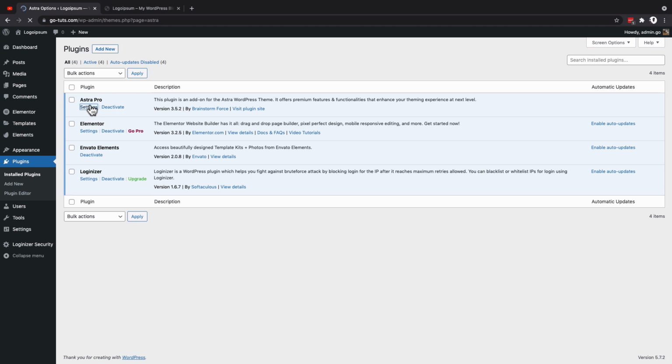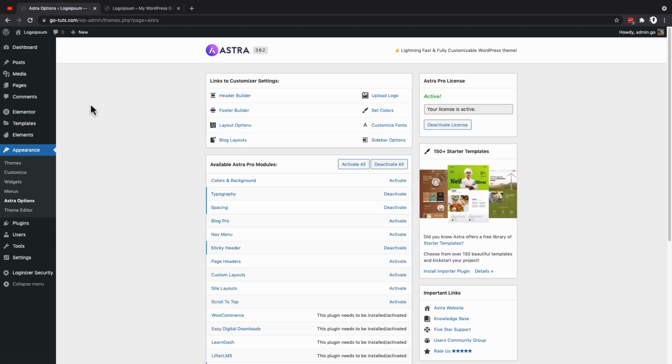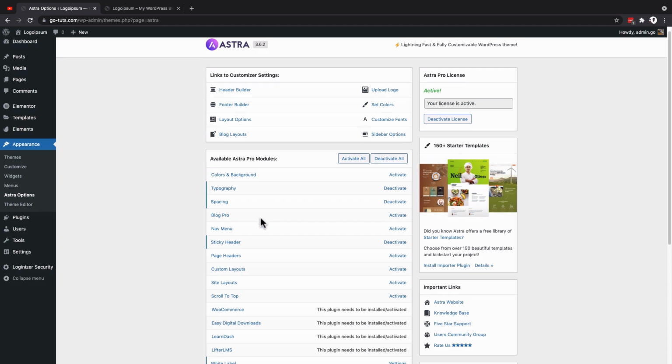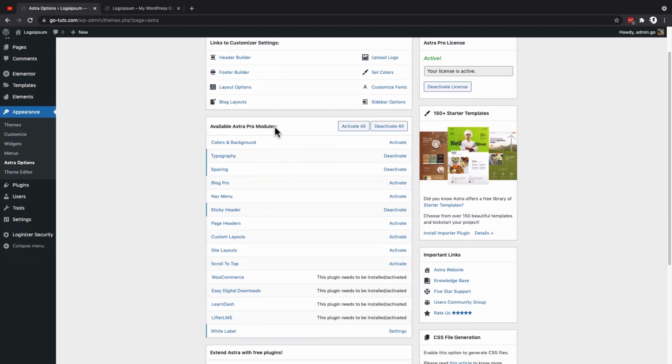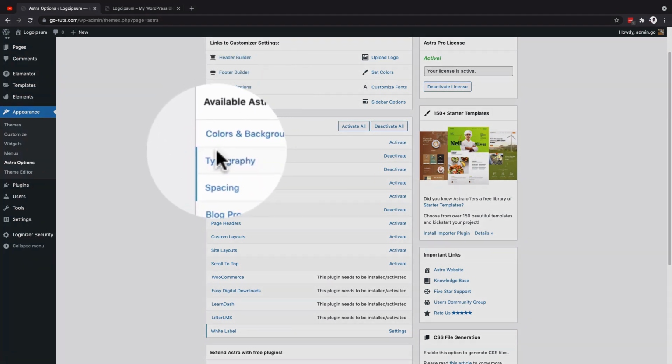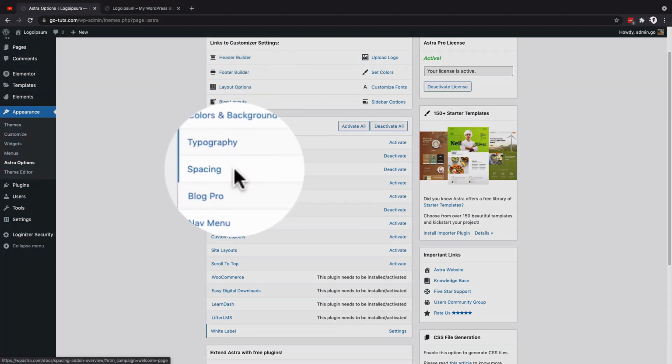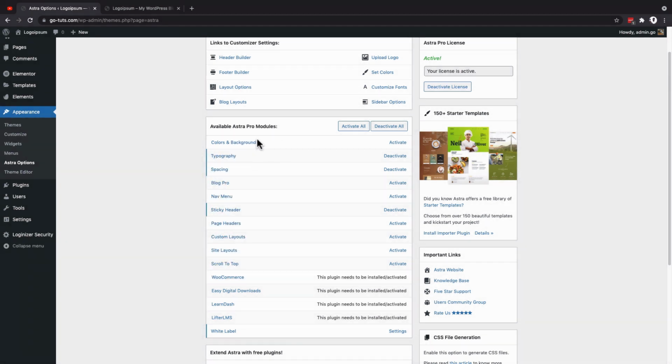So once you have your Astra Pro extension installed and activated on your website with your license active, then you are going to click on the settings option and you will be brought over to these Astra Pro modules. I would request you to activate the typography, the spacing and the sticky header option under the Astra Pro modules because we are going to be using this in our header. If you don't have, for example, the typography option activated, we will not have some specific font changes on some widgets in our header. Once that is done, we are going to simply head straight to our customizer.